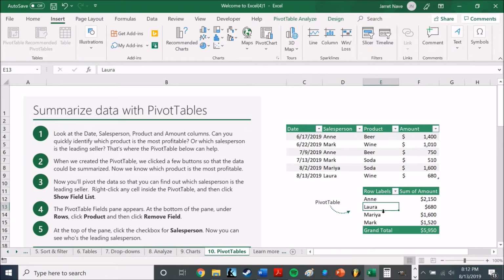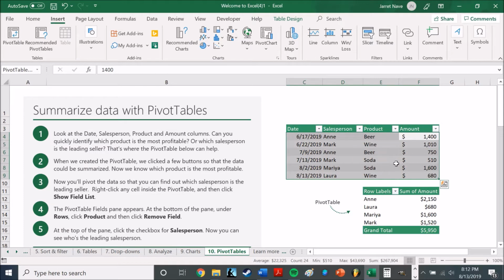And then once we close that out, now we can see who sold the most easily, which is Anne. This is pretty easy to tell that she sold the most already because it's only 6 fields. But if you're working with 100+ fields, then pivot tables are really nice for that.